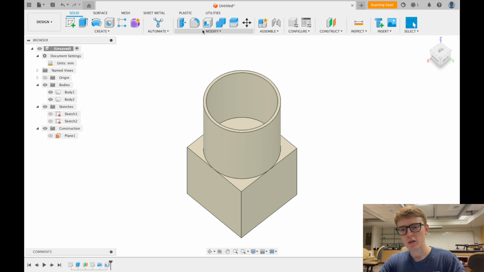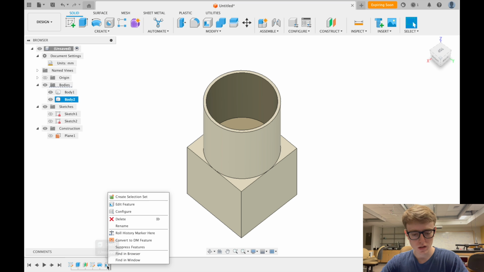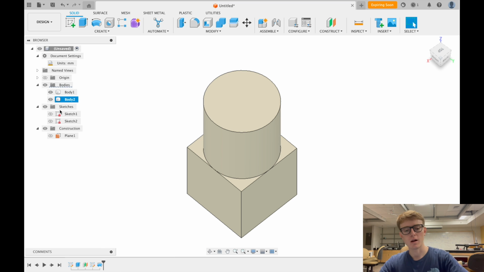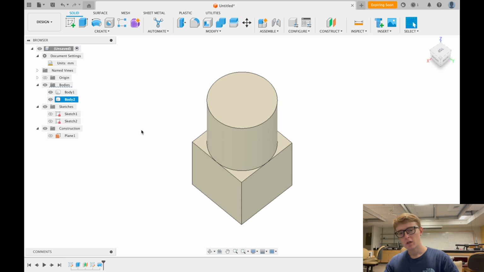That's kind of a bonus feature. I'm actually going to undo that. The other thing is you can come down to the timeline, of course, and delete it. So I right clicked on that shell and just delete. Now that's gone. Okay. So little bonus feature there. And now you can see the difference between new body and join.